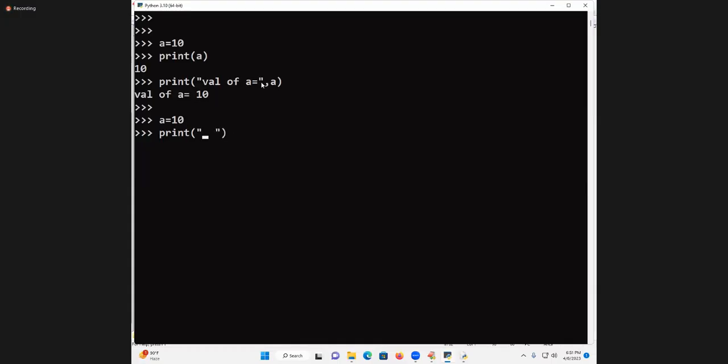What am I writing? Value of A is equal to. Wherever you want to display the value, after the is equal to, write one empty curly brace. In that empty curly brace, value will be supplied. How do you supply the value? Who will supply the value for that empty curly brace? Dot, you need to write format of A.